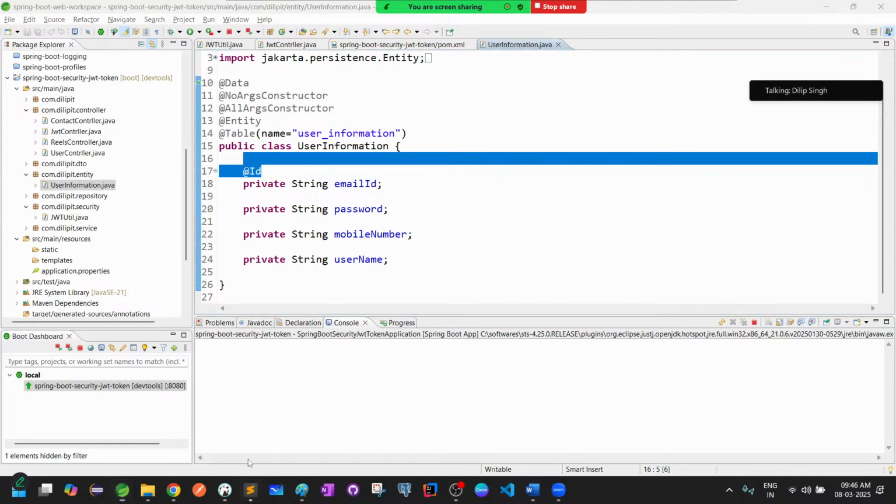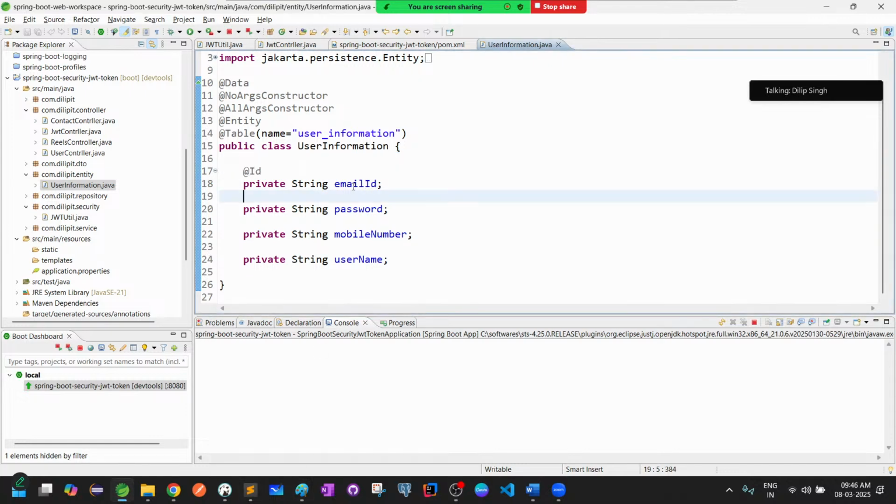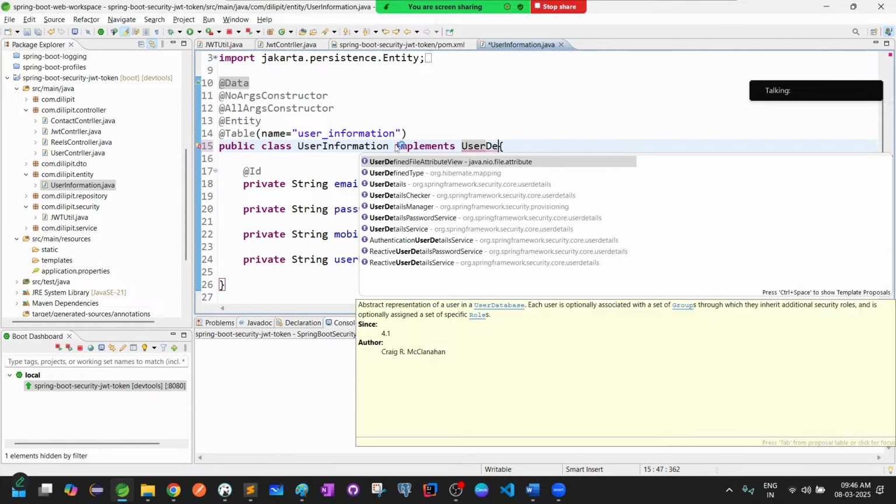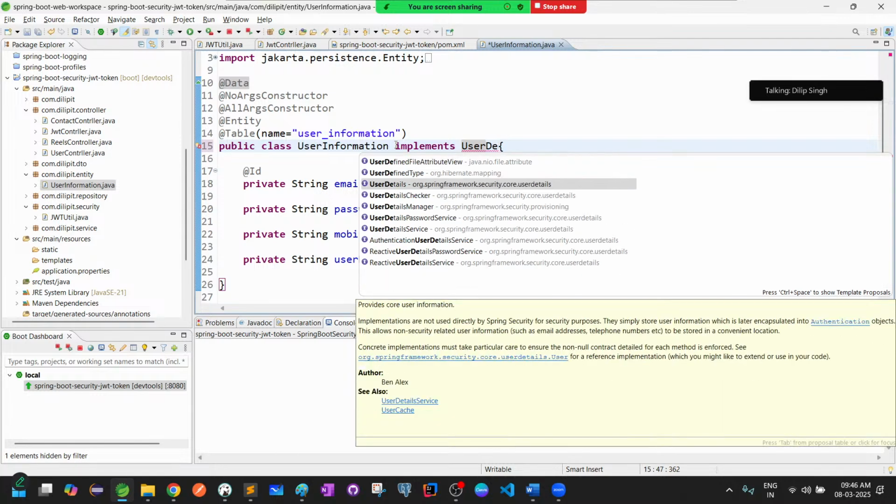That's why it says to provide the implementation for the interface called UserDetails. See here, UserDetails, from the org.springframework.security module. What is the use of providing an implementation for this UserDetails? We will understand. The documentation says it provides core user information. Implementations are not used directly in Spring Security for security purposes. They simply store user information, which is later used for authentication.